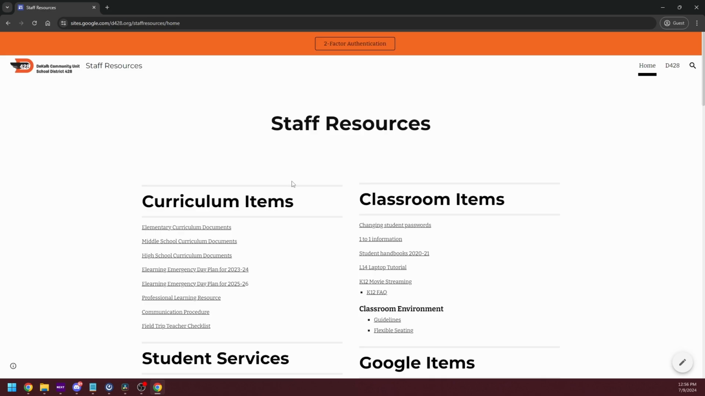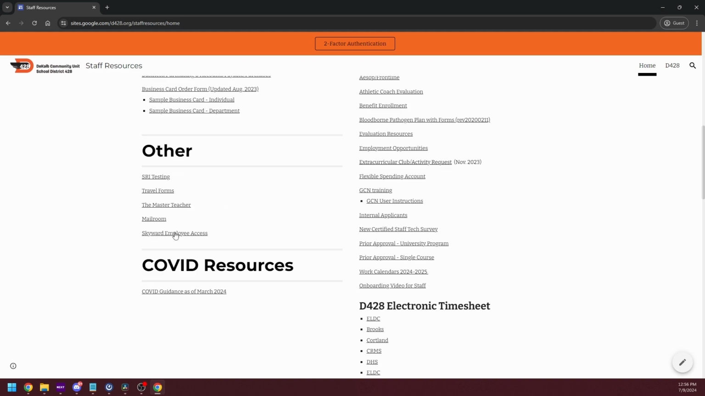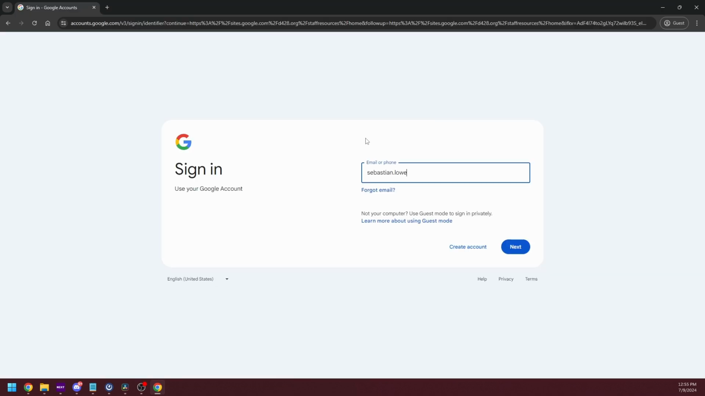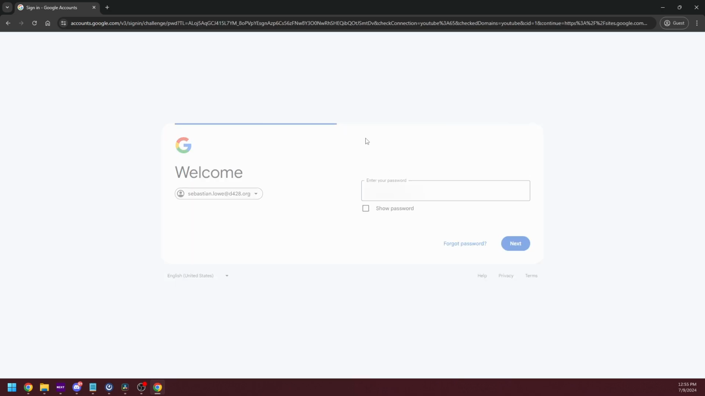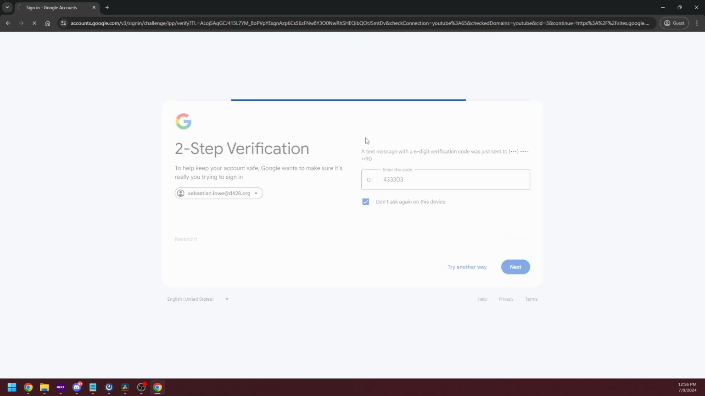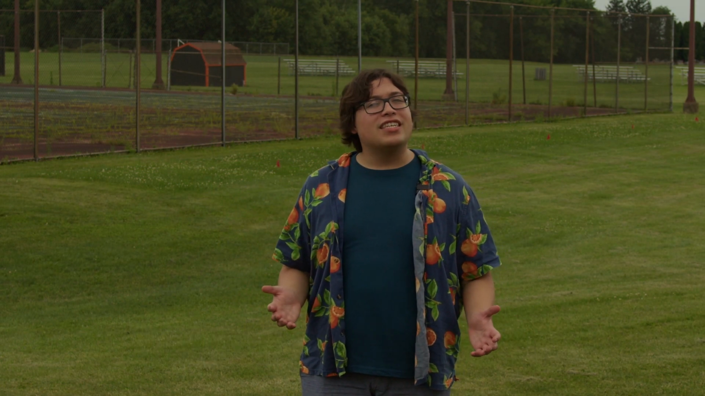If you're a staff member, go to Staff Resources. Then under Other, click on Skyward Employee Access. From here, click on the Sign In with Google button, and you should be able to sign in with your district account ending in @d428.org. This should get you in. If not, contact helpdesk@d428.org for assistance.